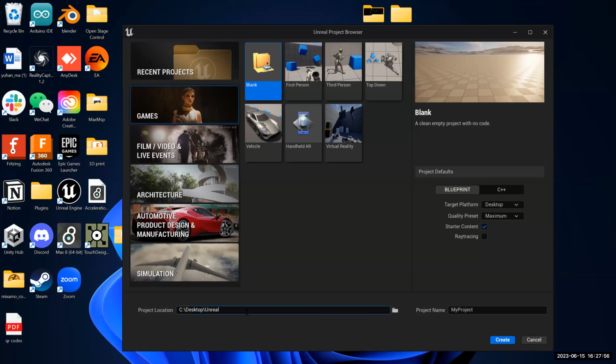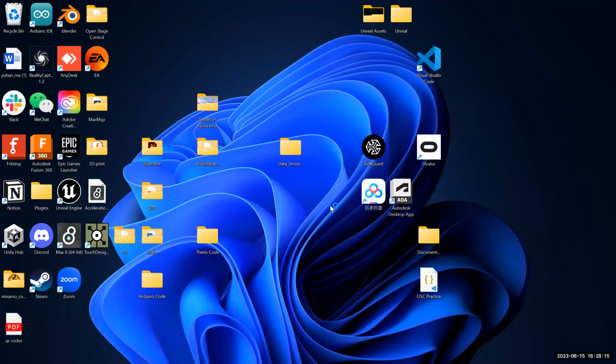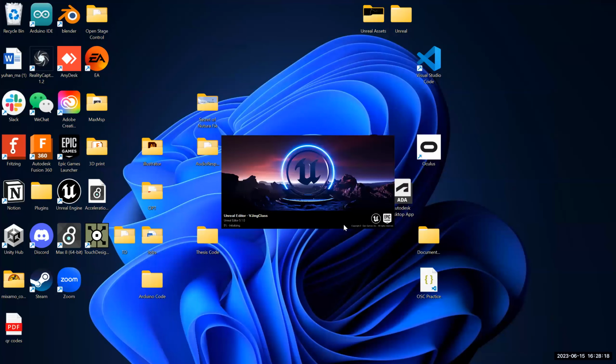You can save it in a location you want, and you can name it whatever you want, but you cannot have space between the names. So VJ class, and click create. It might take a while to create the file. We did not enable the ray tracing or that kind of thing, but if you want to enable it afterwards, you can always do so once you have that project.